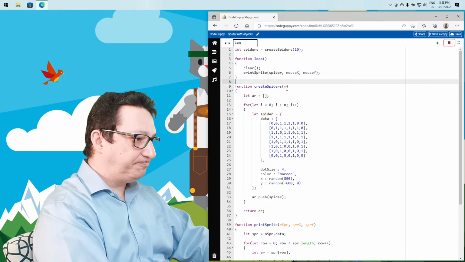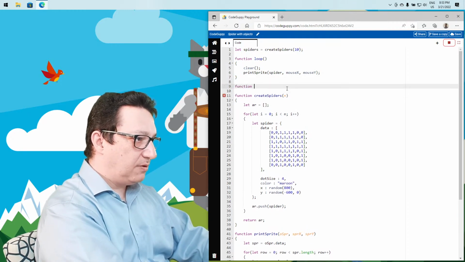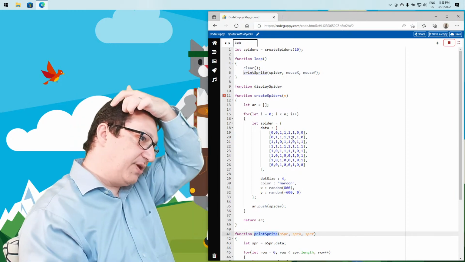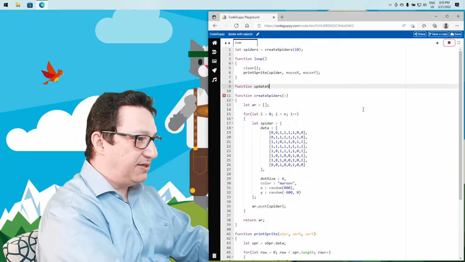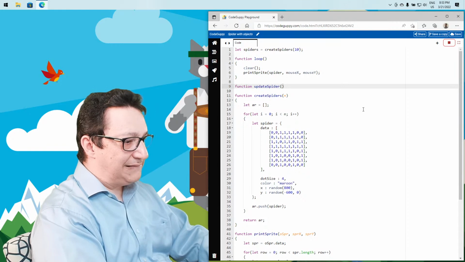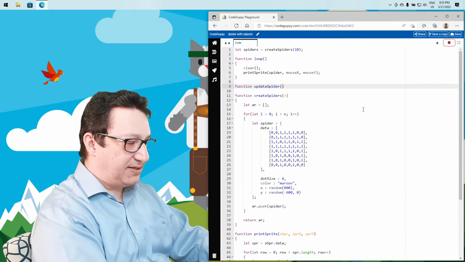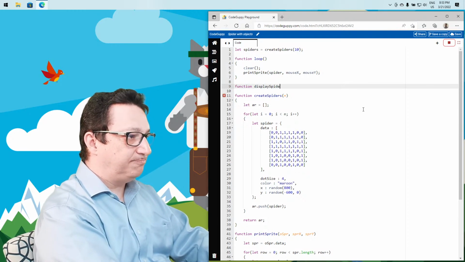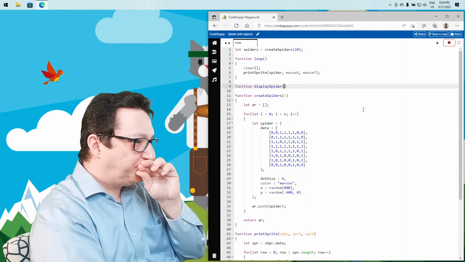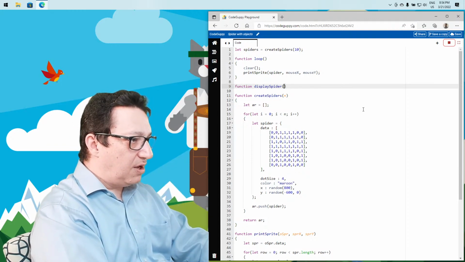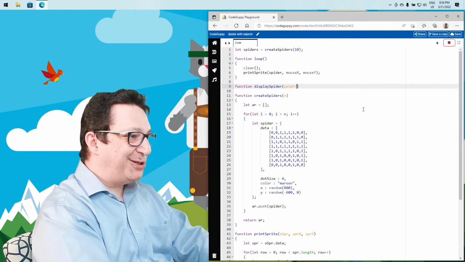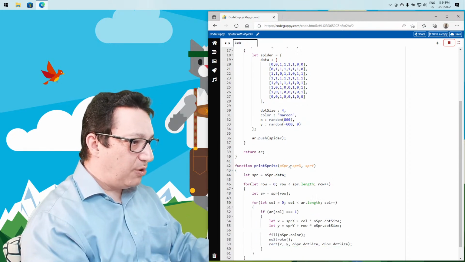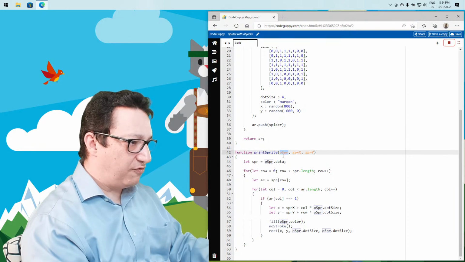Now we need a function to display a spider. A spider, which I think we have it, one is print spider. Okay, we can use this one, and let's create one then, update spider. Let's also create the display spider just to make them a little bit symmetric. And basically it takes a spider as an argument, which is an object spider. We could have named this one spider instead of SPR.